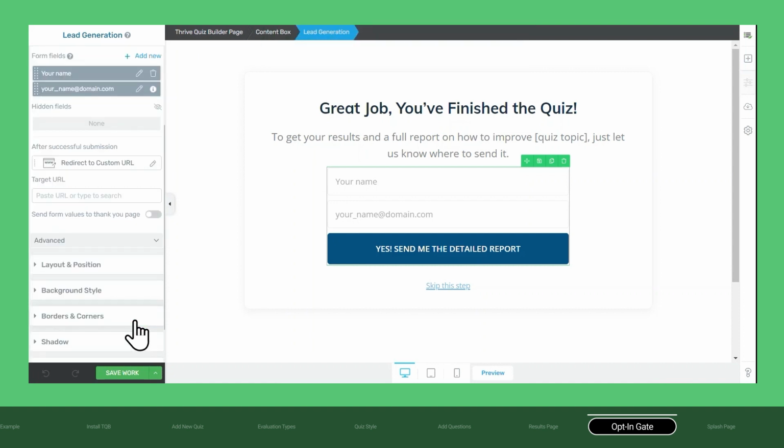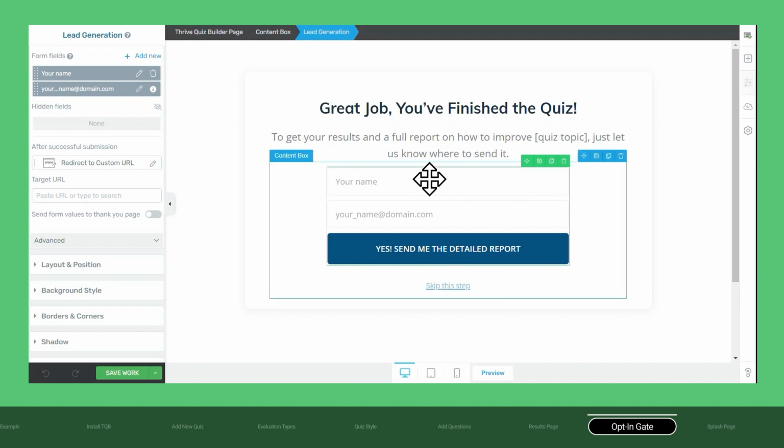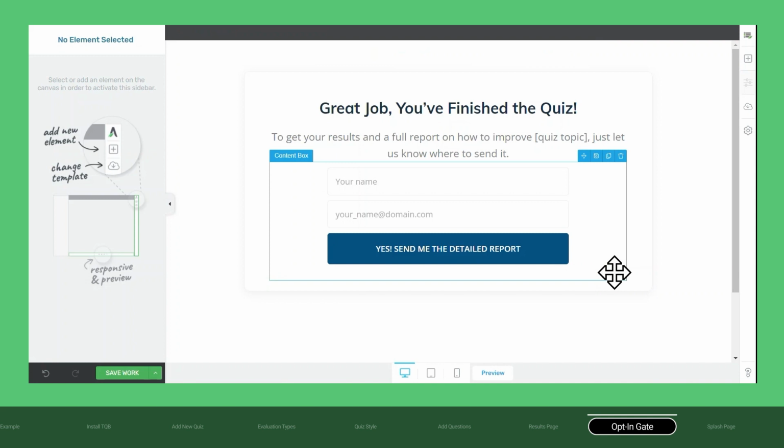And the last thing I'd like to show you is the skip this step text. This will allow people to skip adding their information here before seeing their results. If you would like to make filling out this form mandatory, simply get rid of this text here. So I'll simply click on it and then click the trash can icon. When you're finished making your customizations, click save your work, and then you can head back to Thrive Quiz Builder.